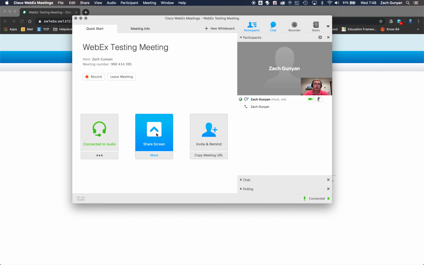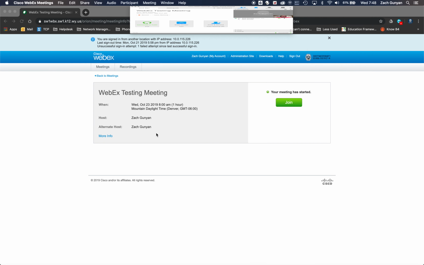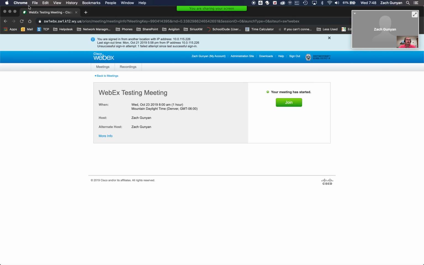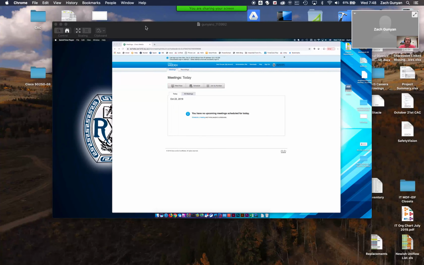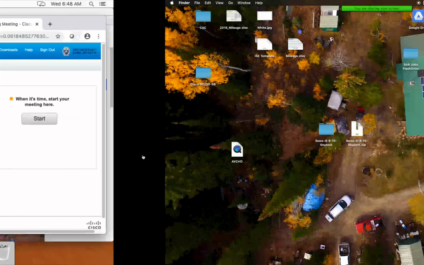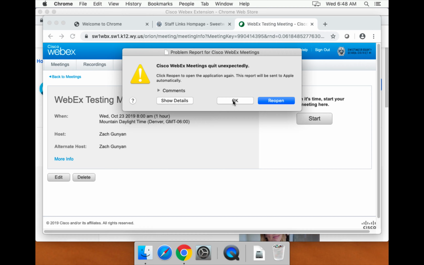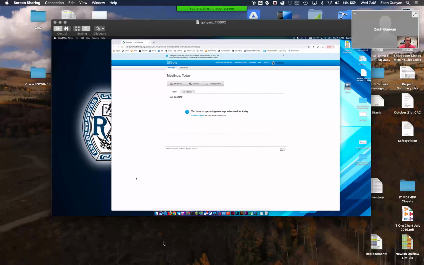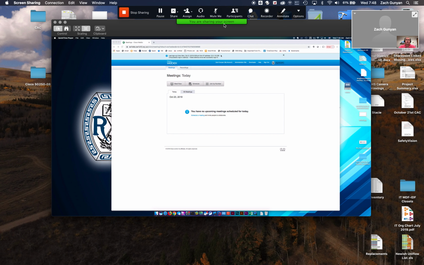To share your screen, simply click on Share Screen in the middle, and everybody will be able to see everything that you've got presented on your desktop. This includes PowerPoints, any kind of web pages, or any other kind of documents that you might have. To get out of this, you have the green tab at the top. Simply hover over this and it'll drop down and you can hit stop sharing.